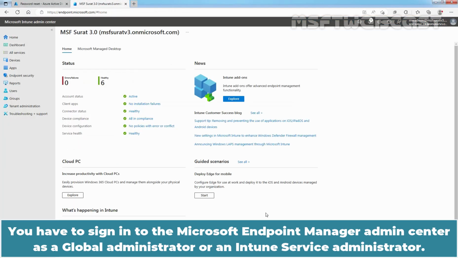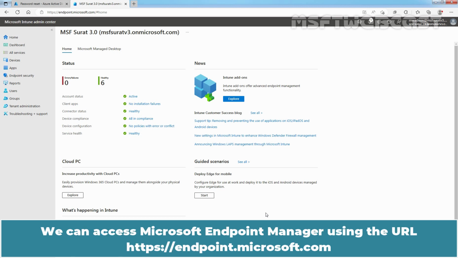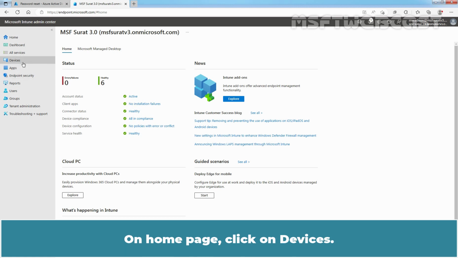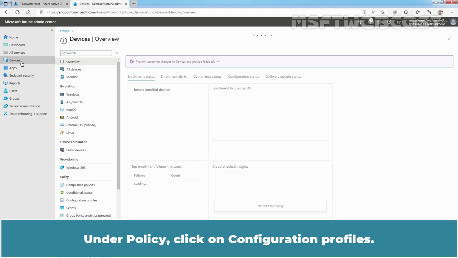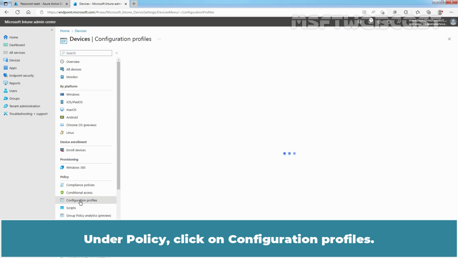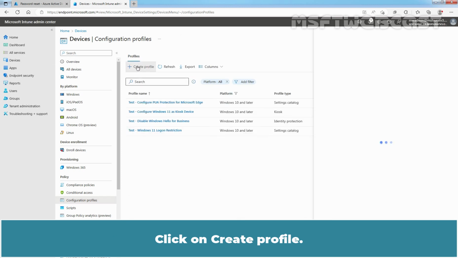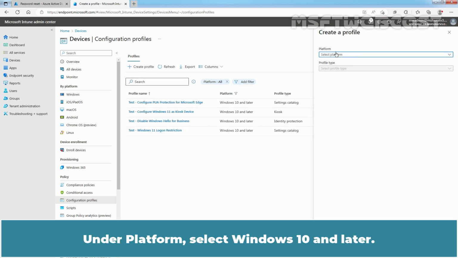You have to sign in to the Microsoft Endpoint Manager admin center as a global administrator or an Intune service administrator. We can access Microsoft Endpoint Manager using the URL https://endpoint.microsoft.com. On the homepage, click on Devices. Under Policy, click on Configuration Profiles. Click on Create Profile. Under Platform, select Windows 10 and later.